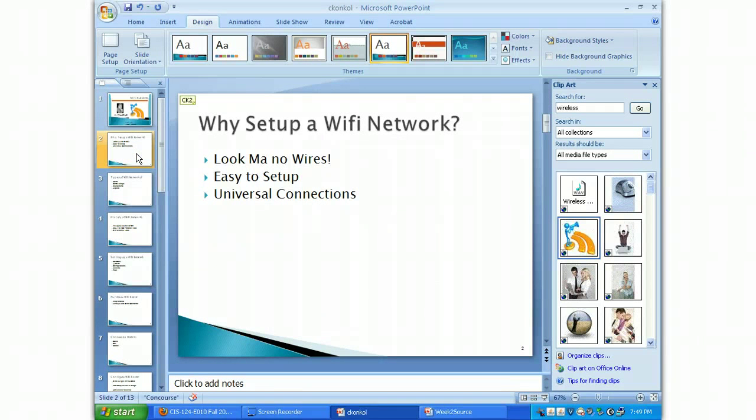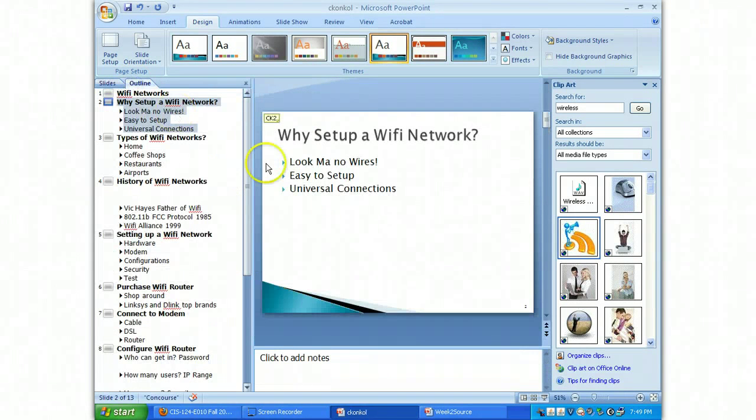Slide 2 says, why set up a Wi-Fi network? Look, Ma, no wires, easy to set up, and universal connections. Now I'm going to back up just a hair, and I want everybody to click on the Outline tab for me. Now remember last week I talked about in PowerPoint, your tutorial 2 talks about this, one of the first things you do when you create a PowerPoint is what? Do an outline and plan that presentation, right?